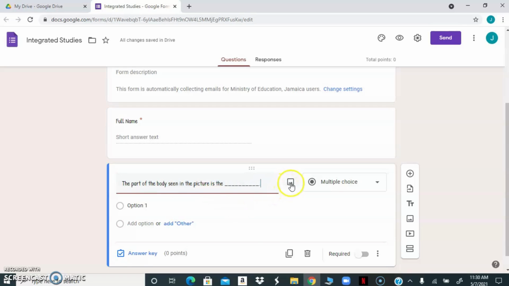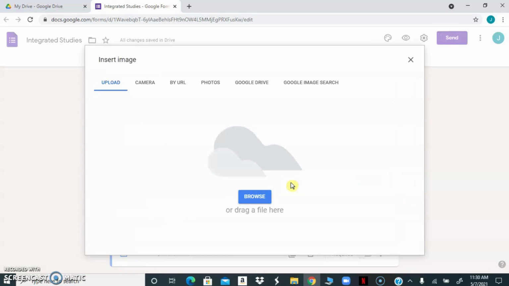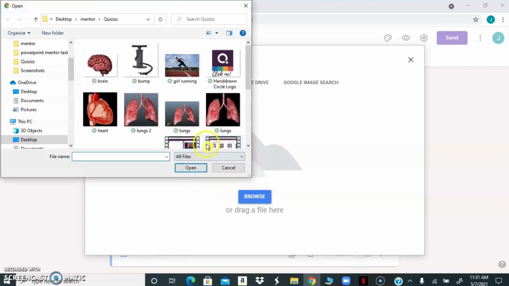Now you want to put an image here, so you click on image. You can either do a Google search or you can upload it from your drive. Now I'm just going to show you how to upload it. You can choose any one of these. I'm just going to show you how to upload it from your desktop. I want the picture to be a picture of the lungs.